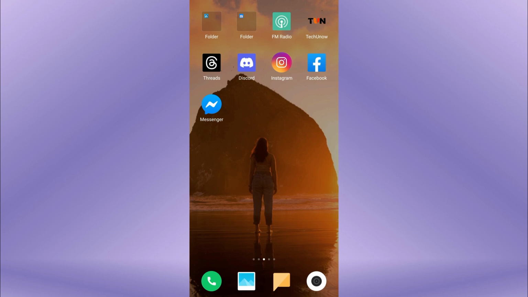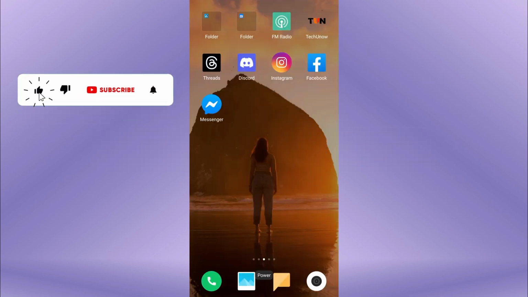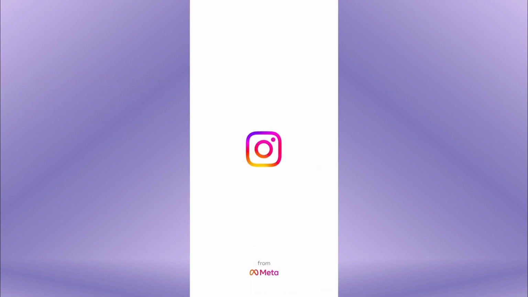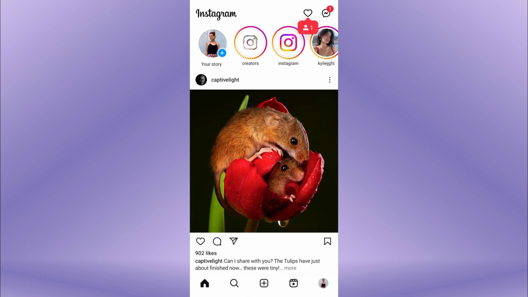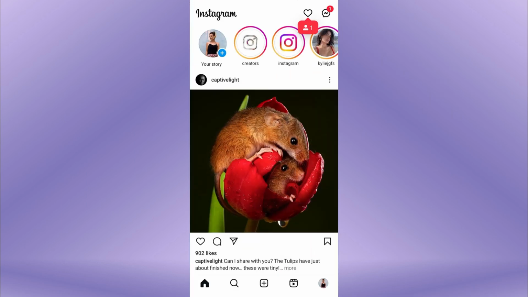Step 1. Restart your device first. Try restarting your device. A quick reboot can often solve many problems. I'm restarting mine now, so let's check if Instagram works after the reboot. Unfortunately, it's still crashing. No worries. Let's move on to the next step.